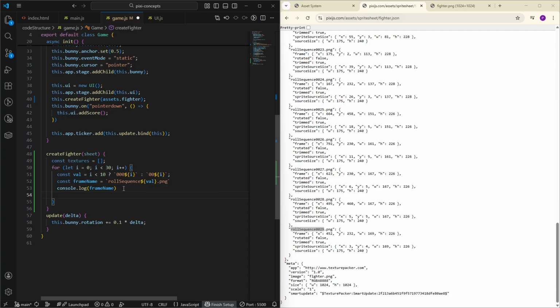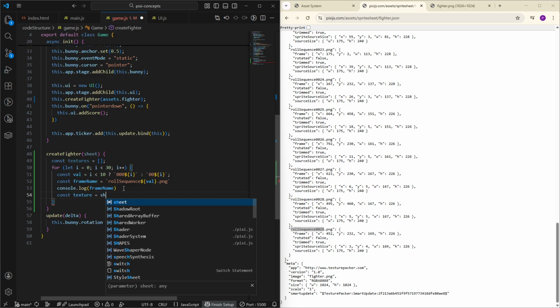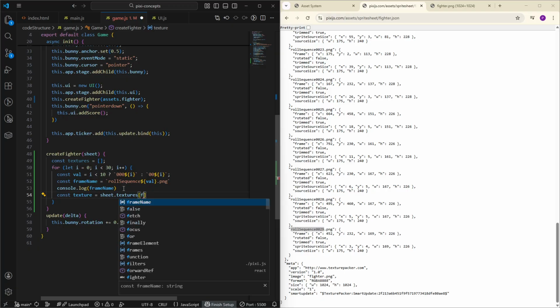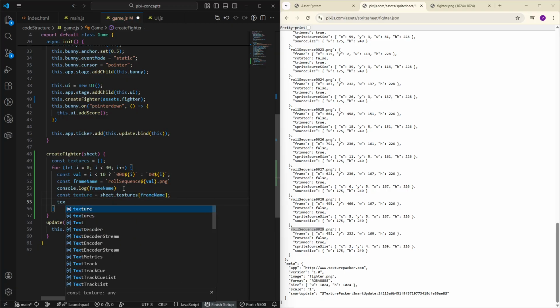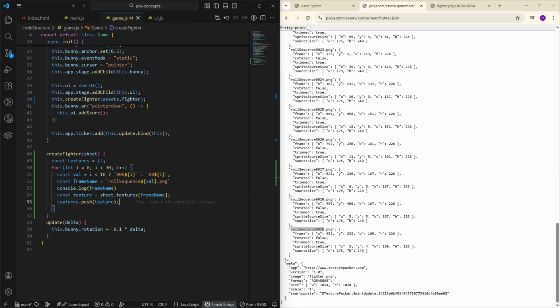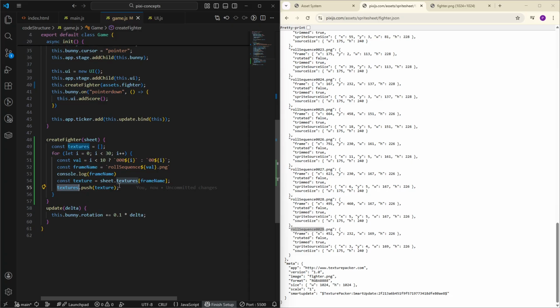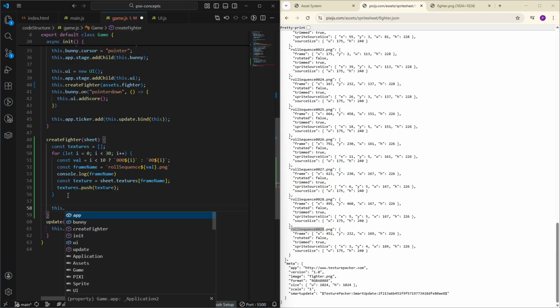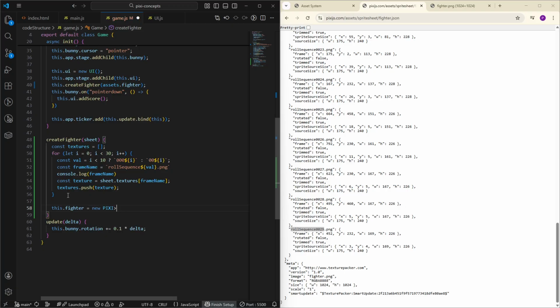Now what we'll do, we'll create a texture from these frame names. We'll get them inside texture, and then we'll push them into the empty array which we created. Now that we have our array of textures, we can create the sprite using it. For creating a sprite, let's name it fighter. We'll use Pixi.AnimatedSprite instead of Pixi.Sprite, which we were using earlier.